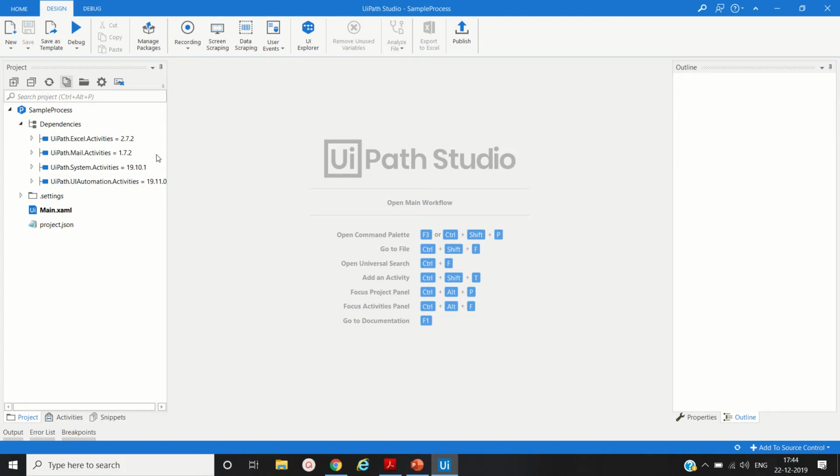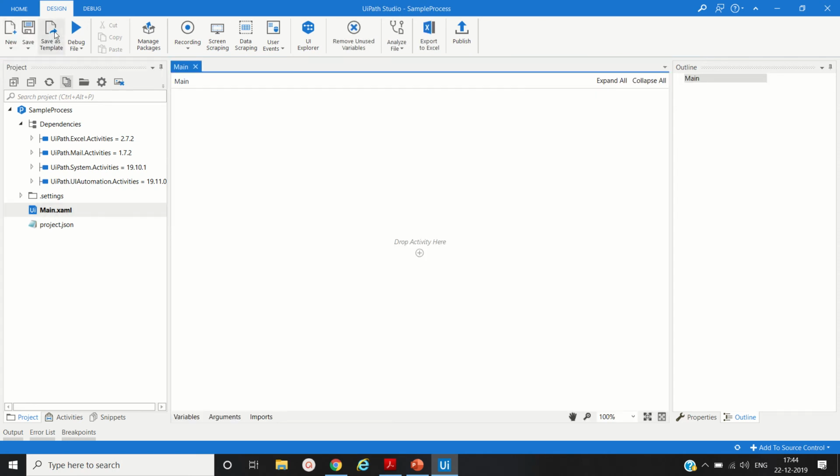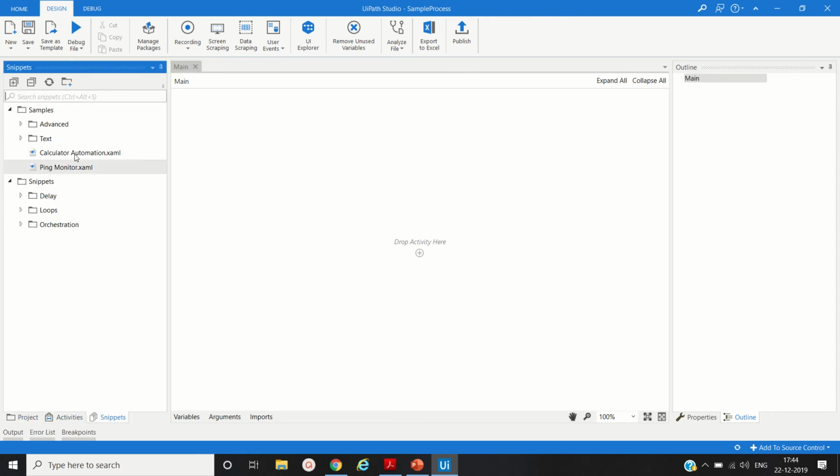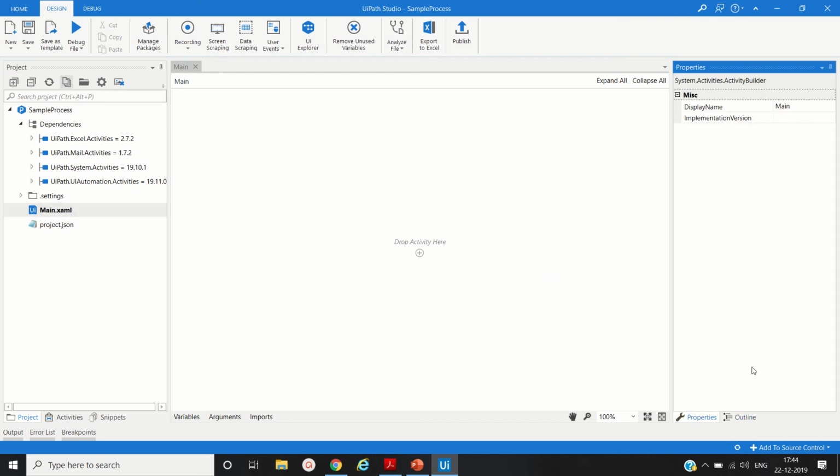So this view appears once you click on create. Basically this UiPath Studio is divided into certain sections. One is the design ribbon, then project pane, activity pane, snippet pane, then the workflow designer window, and property pane and outline pane. These are the main sections of UiPath Studio that you use at the time of your workflow process or development.